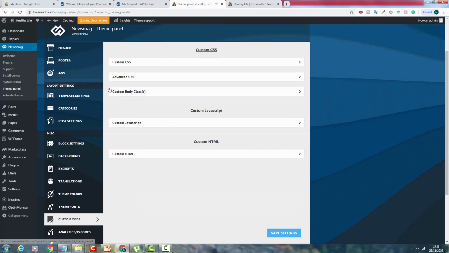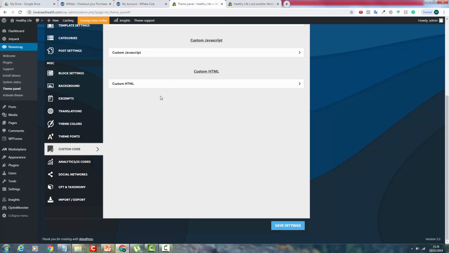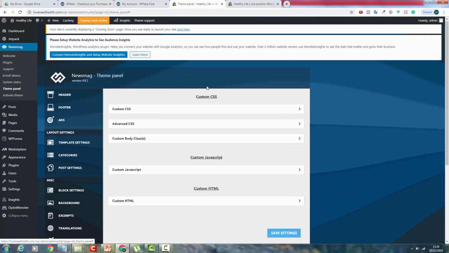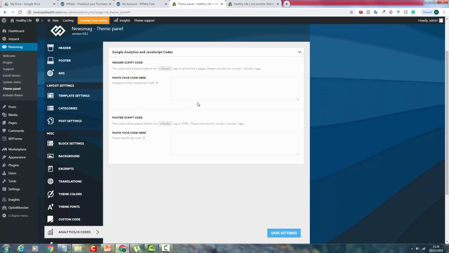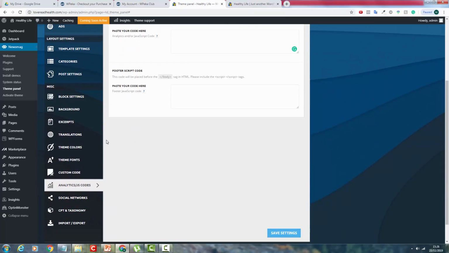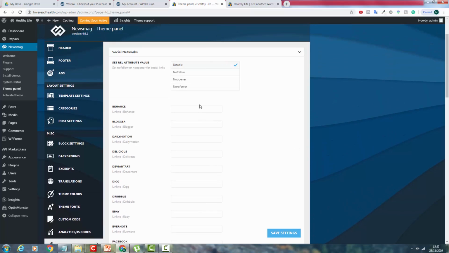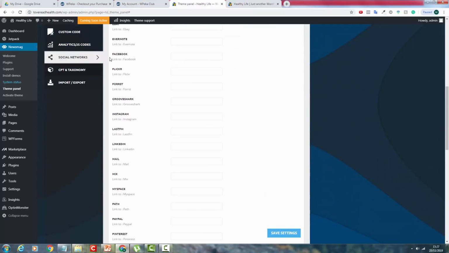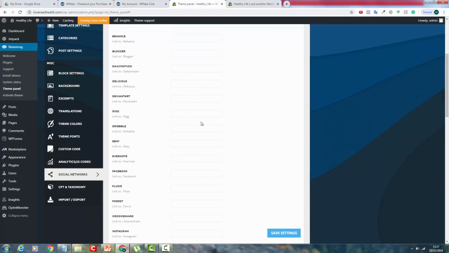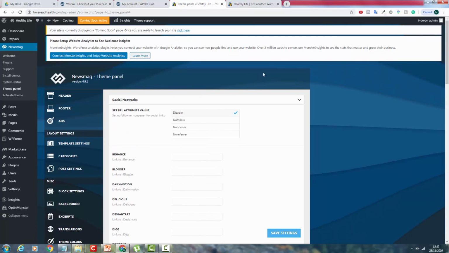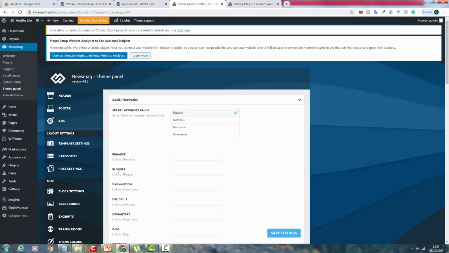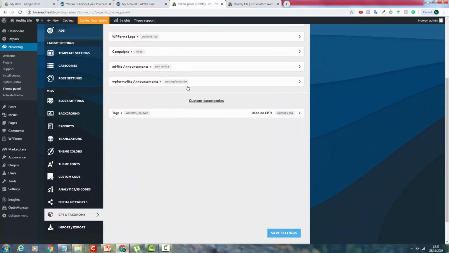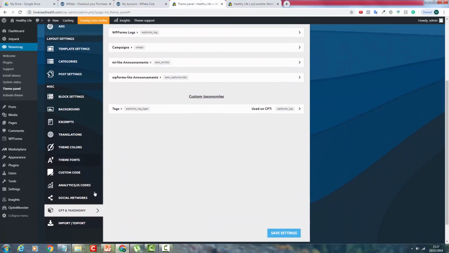Custom code, there's never really any custom code to add unless you're one of those techies. Then most certainly come inside here and play around with this section. Analytics, once we set up our Google Analytics, we will take our code and insert it over here. Our social networks, what we talked about before, we can insert our social links over here, click Save Settings, and then they will display on the likes of the footer menu or anywhere else we enabled that setting. And then this, once again, CPT and taxonomy is something I've never taken a look at.